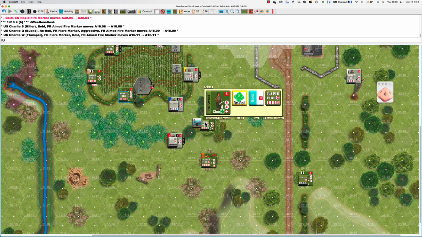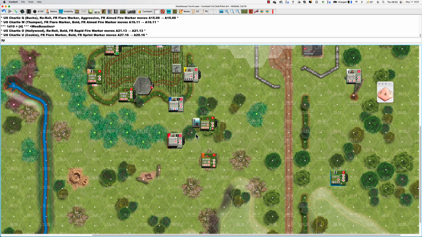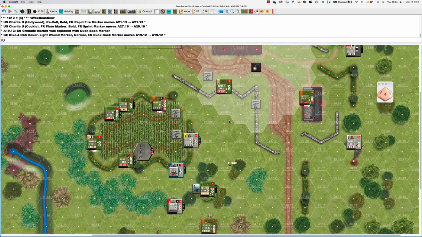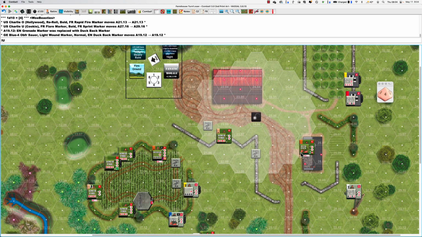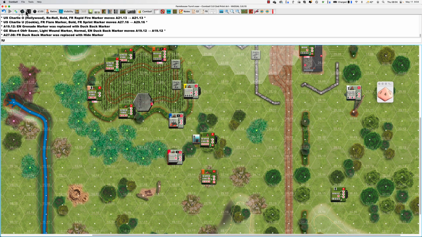Rapid firing back. Five, six, five, four, three, two. Four. Sprinting. Blue, Abel, Baker. Blue, ducks back. Abel hides, reloads, rapid fires. Six, five, four, three, two, three.